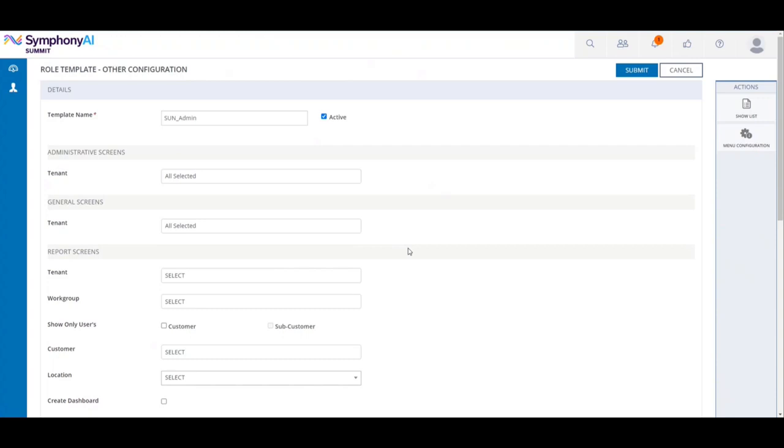And give report screen access as well with this role for both the tenants. Remaining part we will skip as of now. Click on Submit.